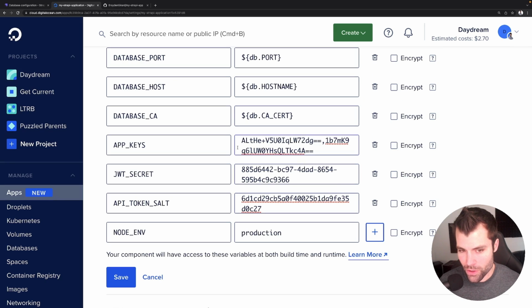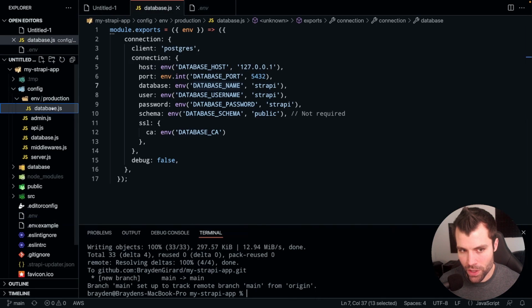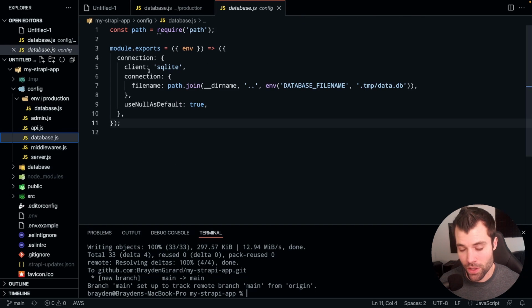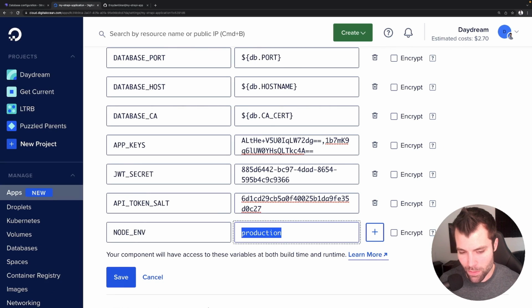So we've also set the app keys, we've set the JWT secret and the API token salt, and we've set our node environment to production. This is important because if you don't set your node environment to production, your Strapi application, first off, won't be running as performantly and as secure as it should be, but it also won't be using that database configuration file that we set inside of the environment production folder here to select the proper Postgres configuration settings. It'll instead be using whatever is the default, which is the SQLite database. So if we want it using the Postgres SQL database, which is our database in DigitalOcean, we need to make sure our environment is set to production.